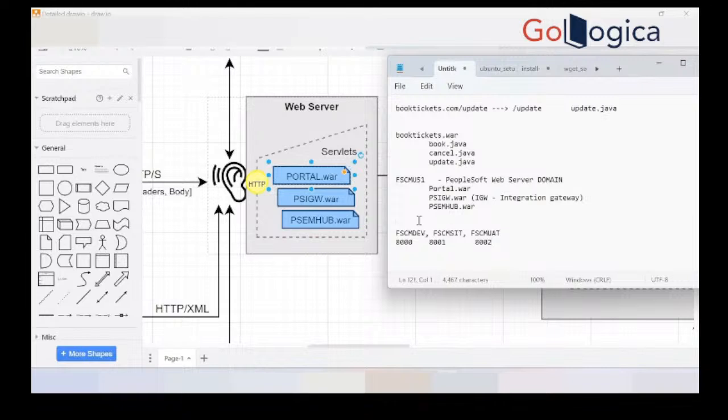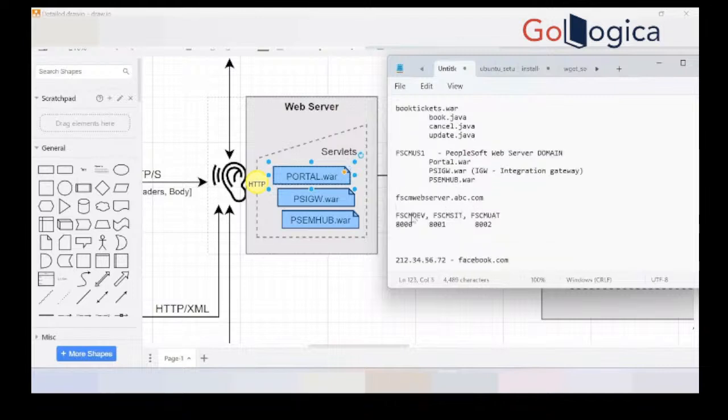So on a single machine, say I have a machine named fscmwebserver.abc.com. This is my machine's name. For example, on a single machine, I can have FSCM dev, FSCM SIT, FSCM UAT. And what are these? These are all PeopleSoft web server domains. And each domain will contain a separate set of these files, and they can be brought up on different ports.